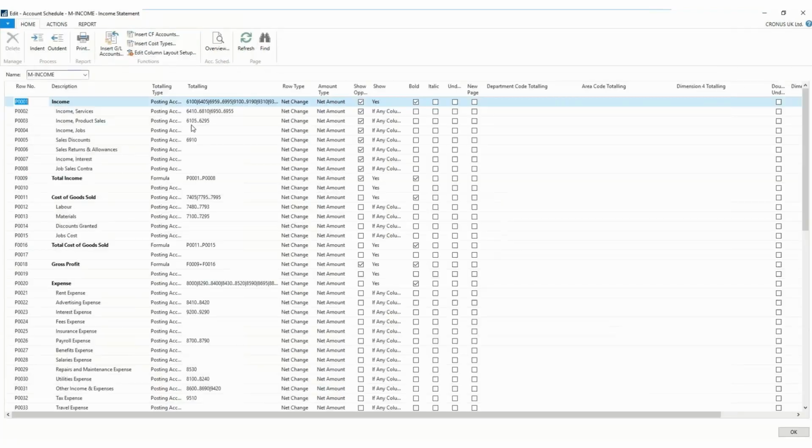We can see how this account schedule has been set up. It's quite a busy looking page, but it's relatively simple. Each row has a unique identifier. We give it a description. We say what we're going to show on this row. So on these first accounts, it says posting account.